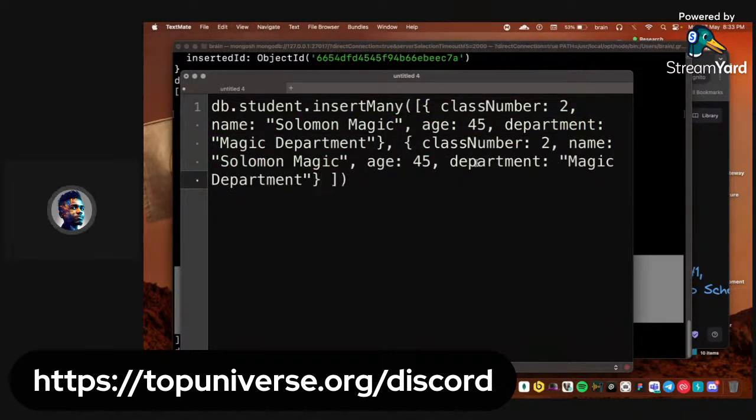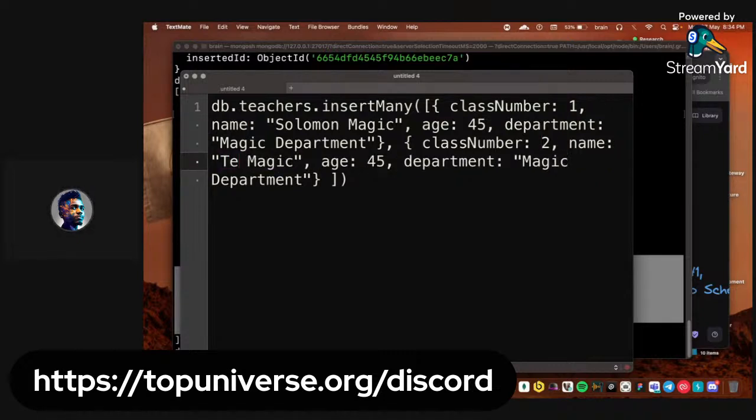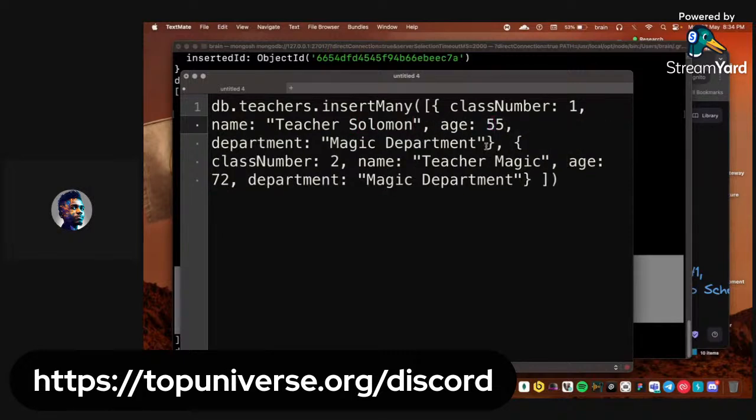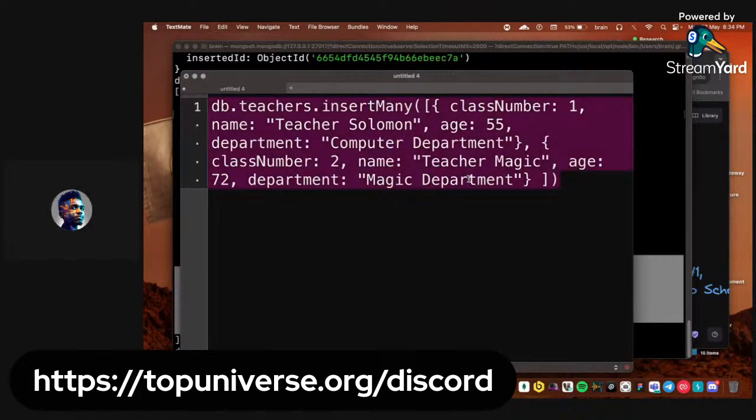But you know what I'm going to do? I'm not going to put this into students. So let's put this into teachers. Let's just say we have teachers. So class number, I will also stick to one here, and here I would stick to two. So name, teacher Magic, age 72. And the first one, teacher Solomon, age 5. For the department, let's say computer department.